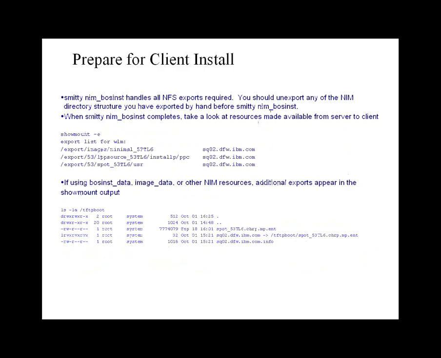Now, after I've done the nim_bosinst operation, I can see some things on the master. It makes NFS exports for the client. showmount -e will show me the export list for the master. Also, I think exportfs will just show me, without any flags, what is exported: the mksysb, the LPP source, the SPOT.